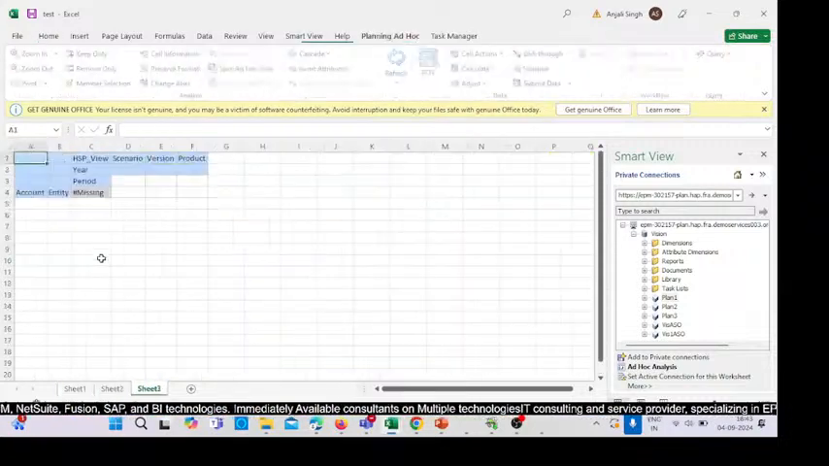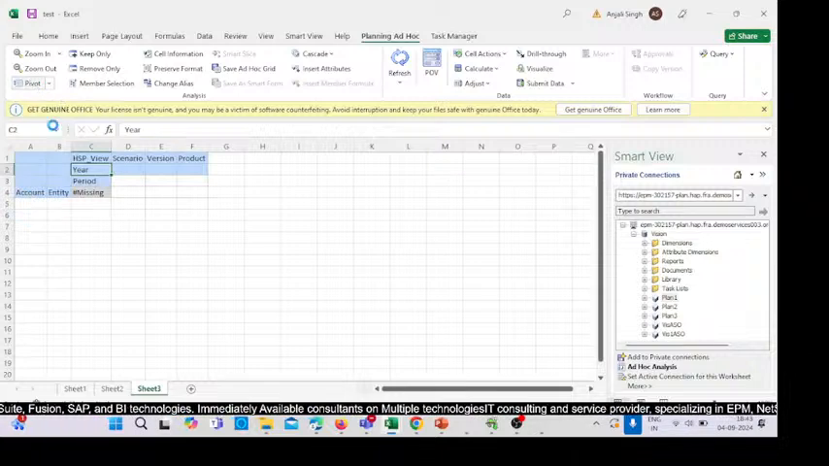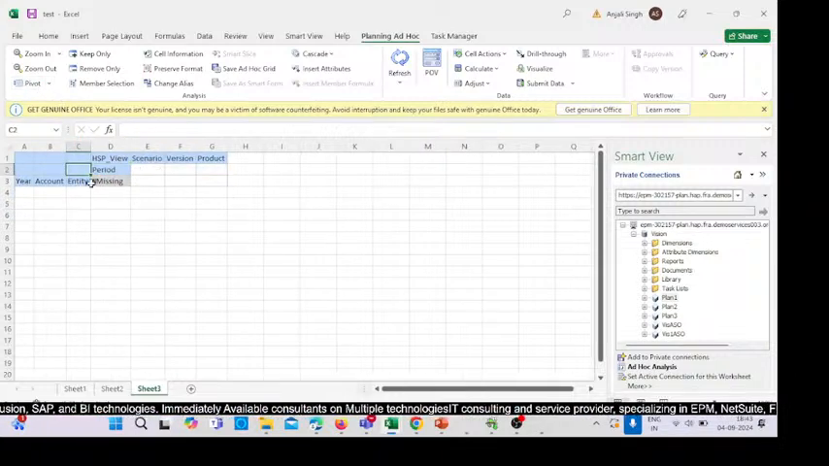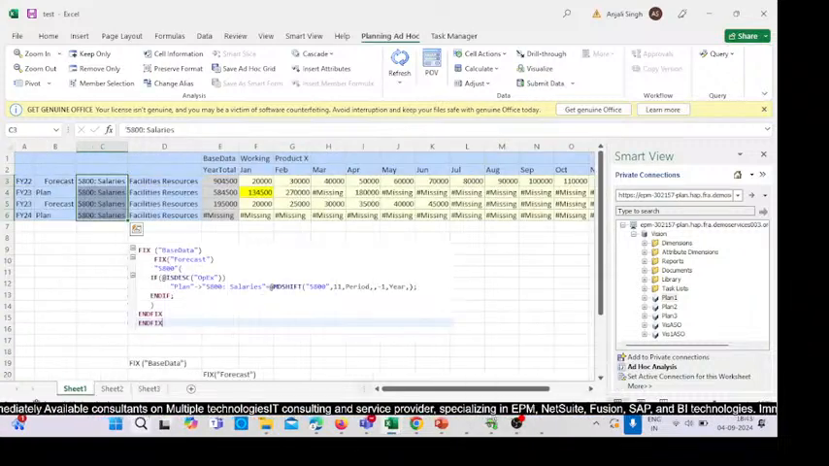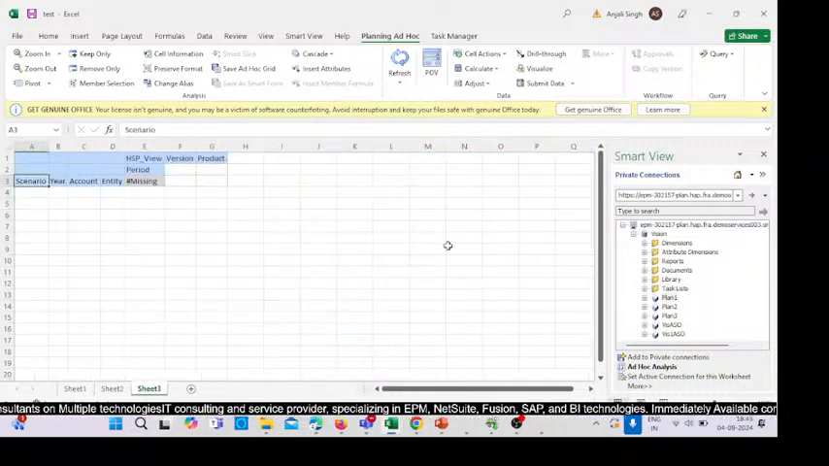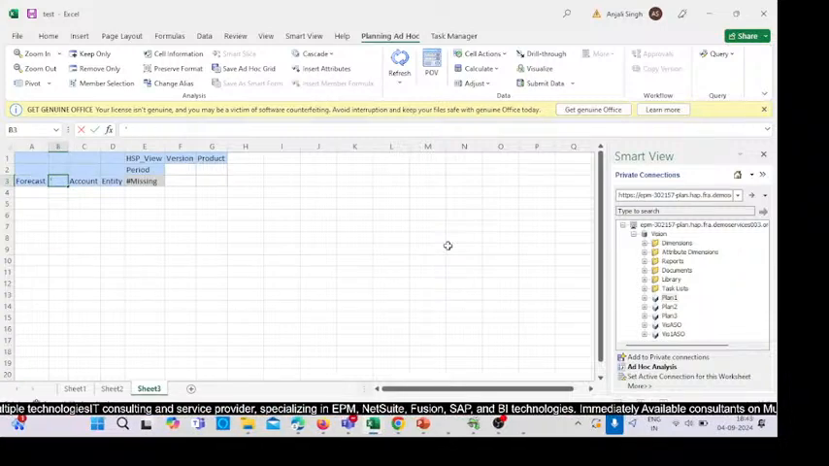So I'll do this again. I'll just pivot the year, and I just want to pivot the scenario as well. Okay, so here we'll take forecast or budget, anything we can take here. So we'll just take the same forecast plan. First we'll take the previous year. Let's take financial year 23.